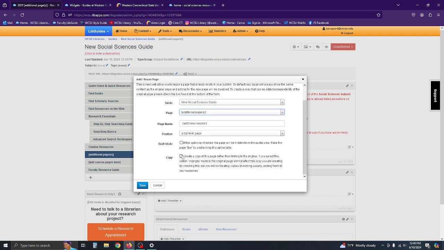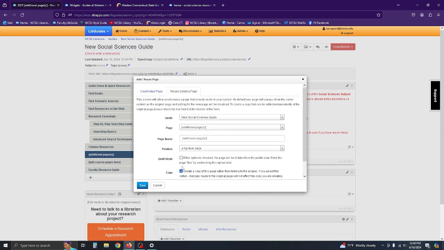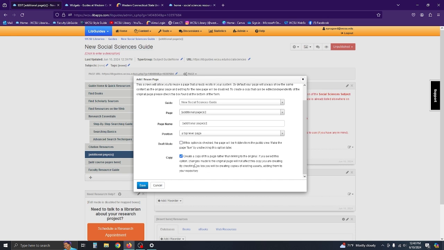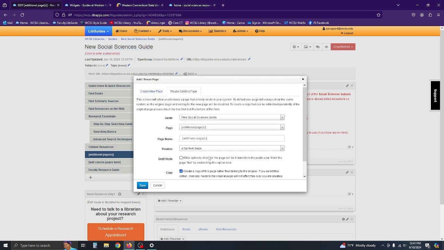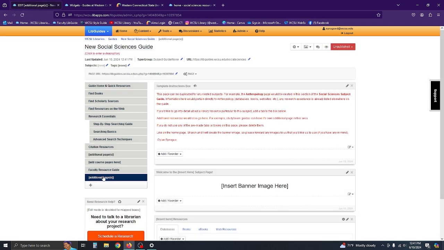And then I'm also going to create a copy of this page. If I don't create a copy of this page, any changes that are made to the original page that I'm copying will reflect on this new page, so just be careful. So I'm going to click Save, and we'll see that was added down there.